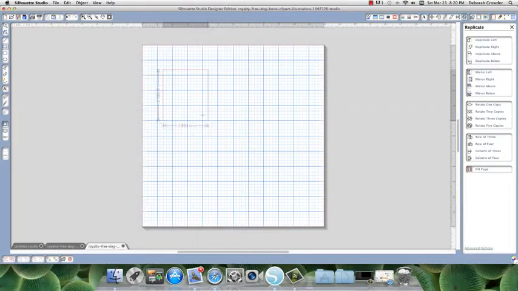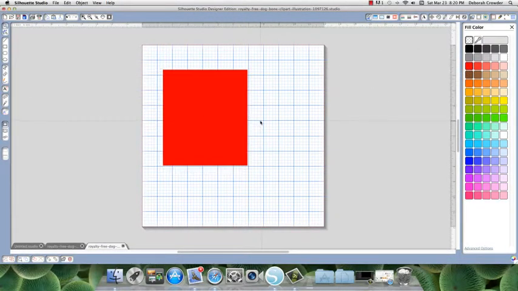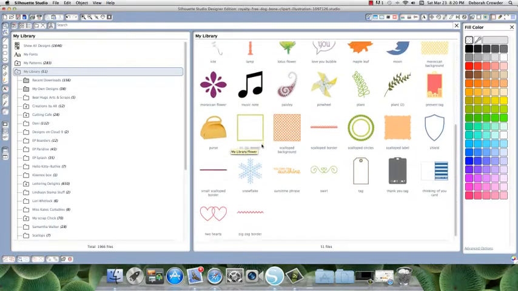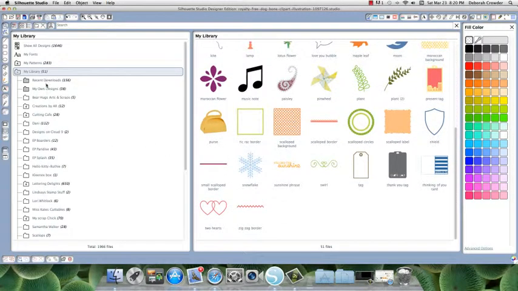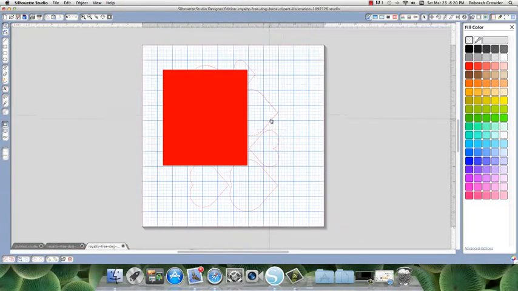I'm going to do a rectangle here, and again I'm going to fill it so that you can see it. Now let me go to my library, see if I can find some shapes that I can easily give you a good example of. Here's some hearts. Let me use those. Now I'm going to break these apart so that I can just use a certain one. I'm just going to use that one, and I'll use this one here.